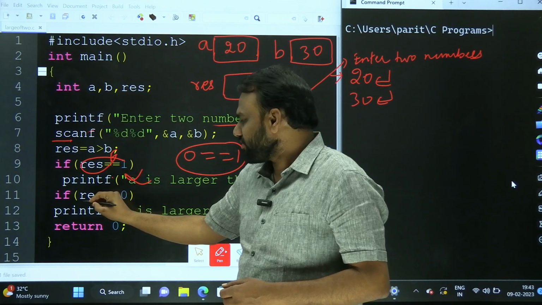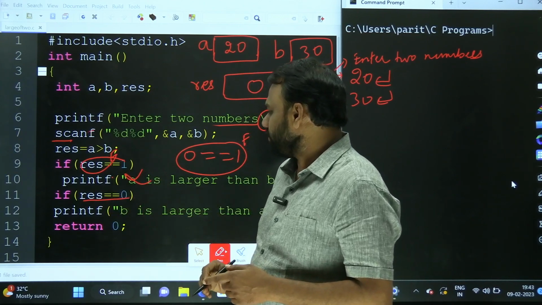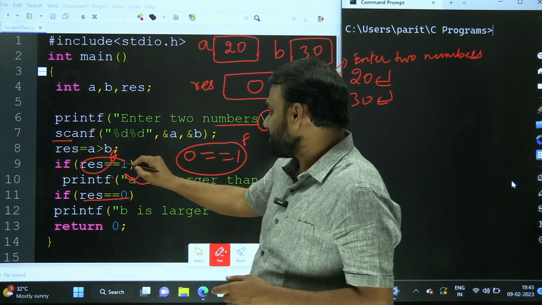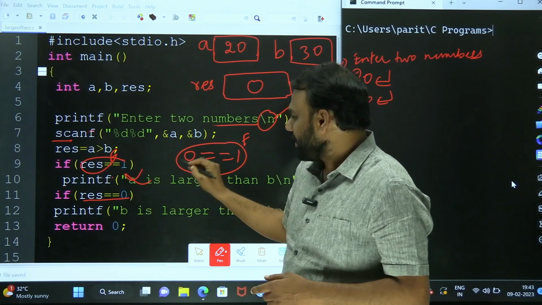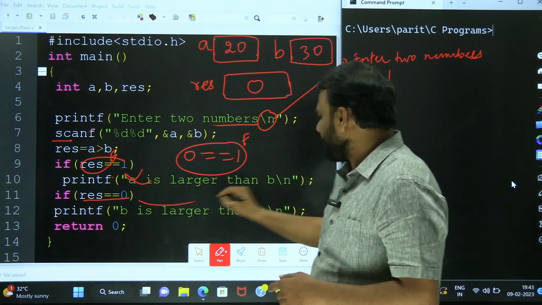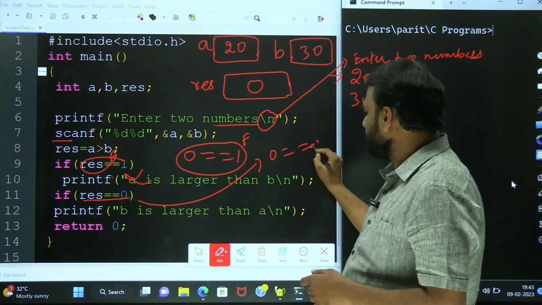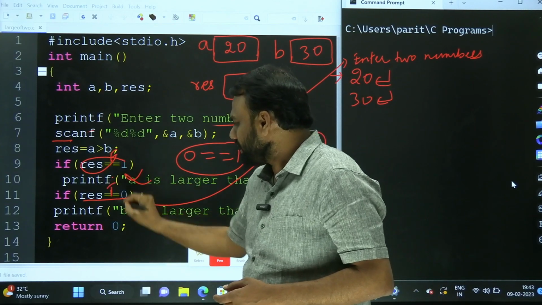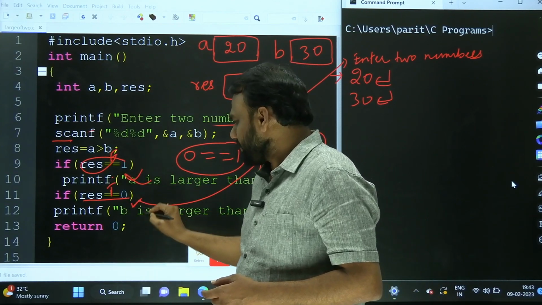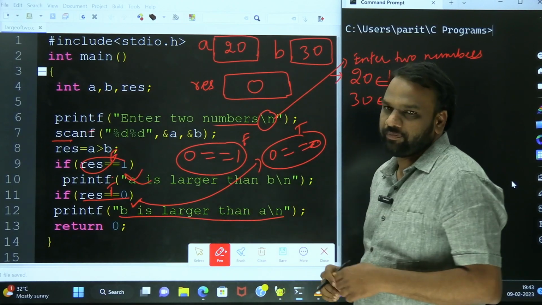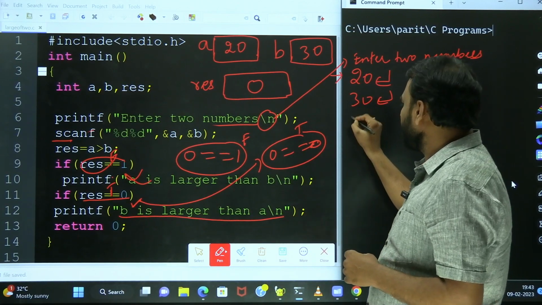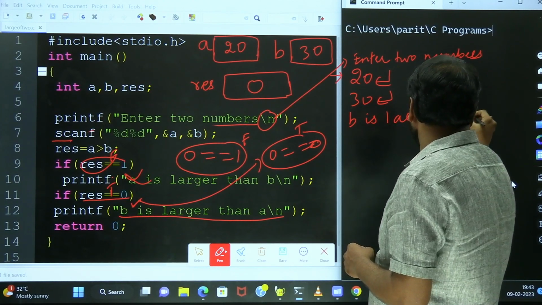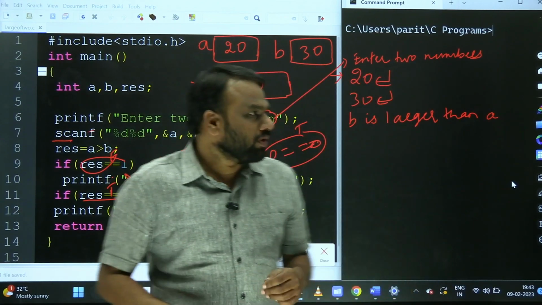The next statement is if result is equal to 0. Here result is 0. When I make this comparison, 0 is equal to 0. Is 0 equal to 0? The condition is true. If this condition is true, then this statement will be executed. What is the statement? It says that B is larger than A. So what message will be displayed on the monitor? B is larger than A. Okay, so look at this output.